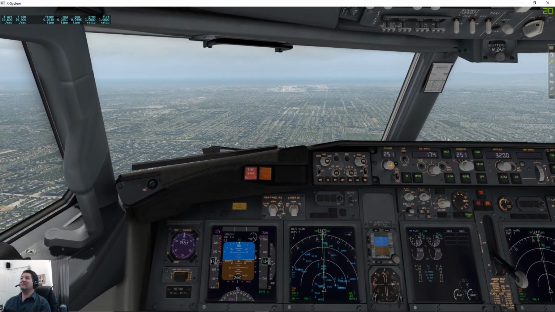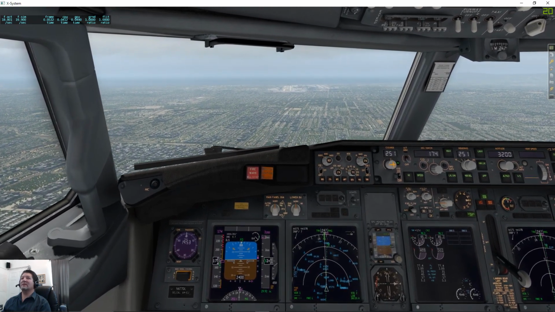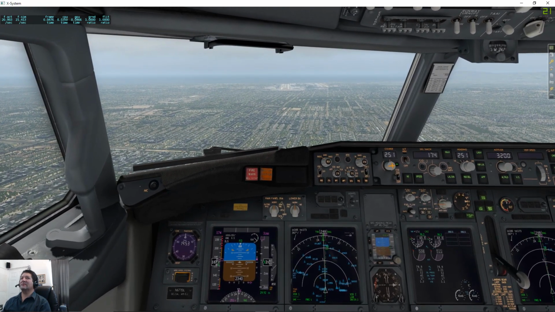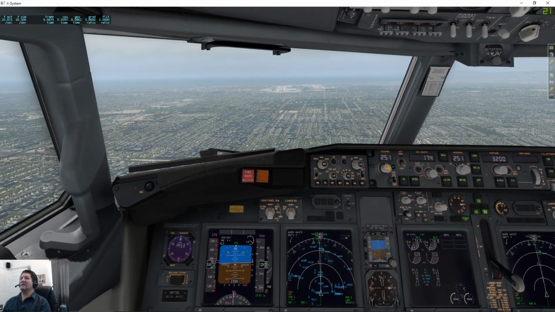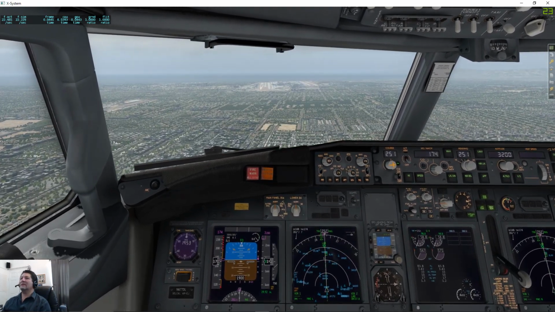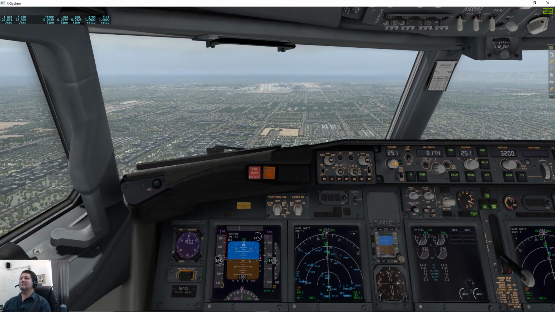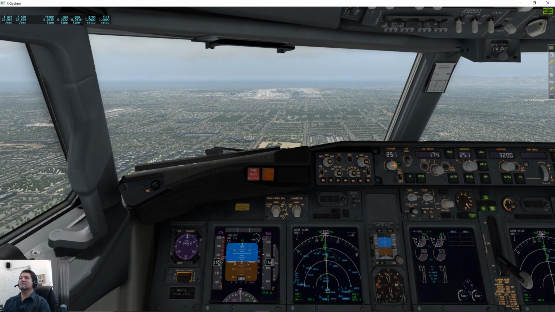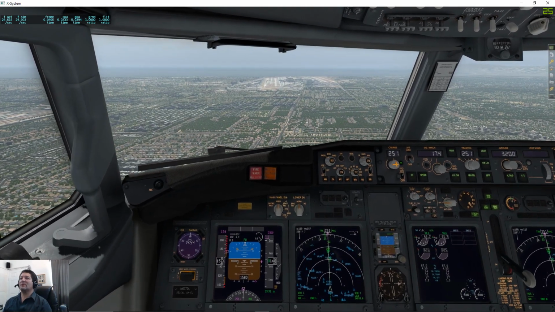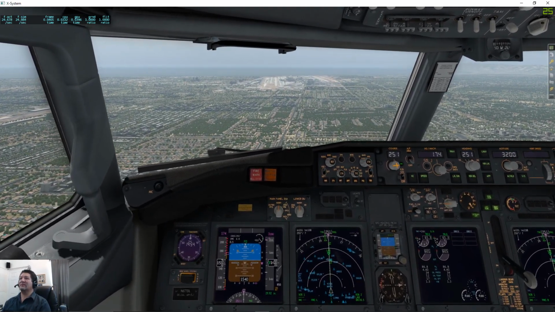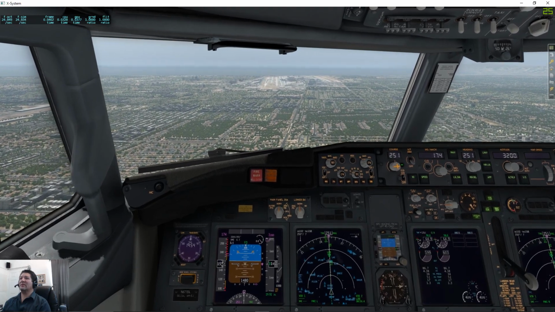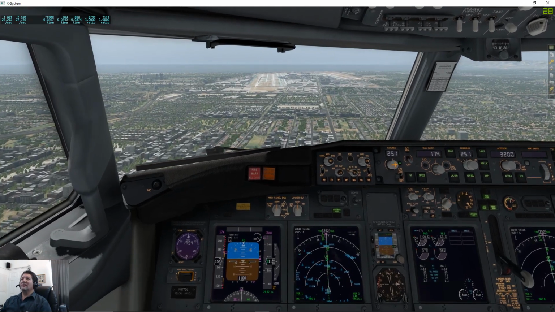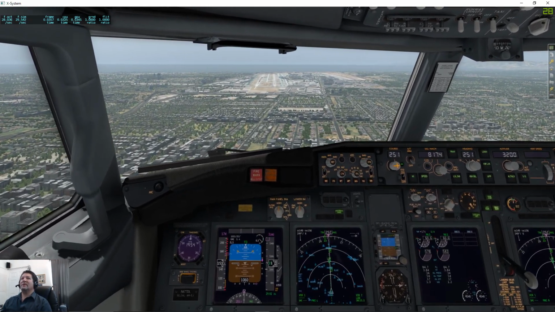Yeah, so now I went to 19 frames. 20. Just barely being able to hold under right about 20. Okay, let's go flaps 30. See once we get closer to the airport what it does. The closer I get to the airport, the better it's getting.